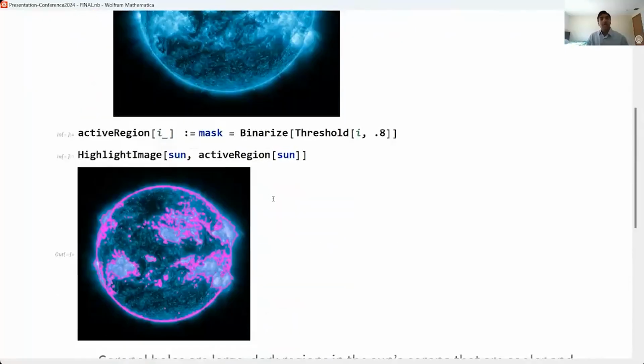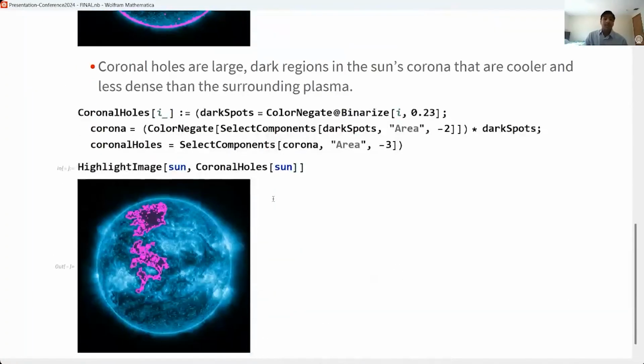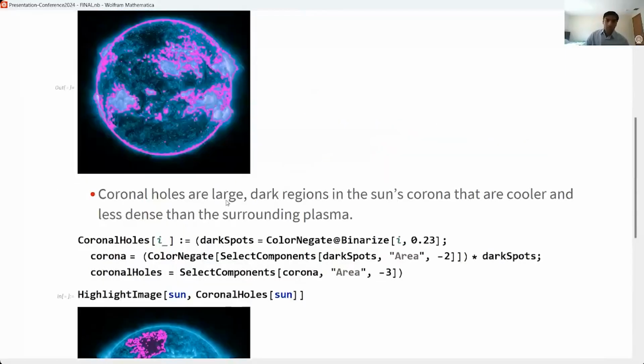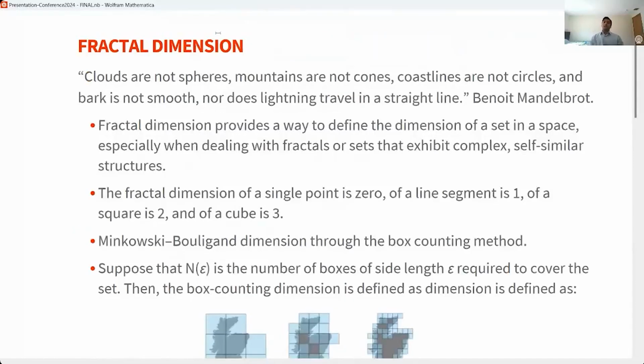So we can extract out the active regions by just applying a simple threshold and then binarizing it. And then we can extract out the coronal holes by first getting rid of this outer black region and then applying a threshold to mask out the bright regions so that we can just get the darker regions. So, okay, we have all this data, and we have all these processes to extract out regions from the sun. But what can we actually do with them now?